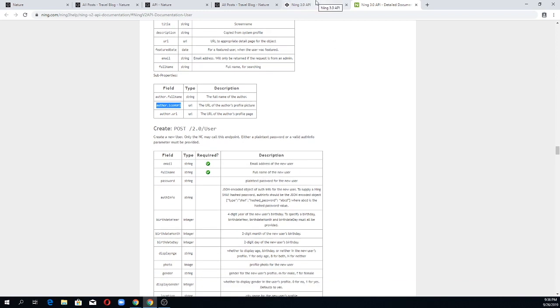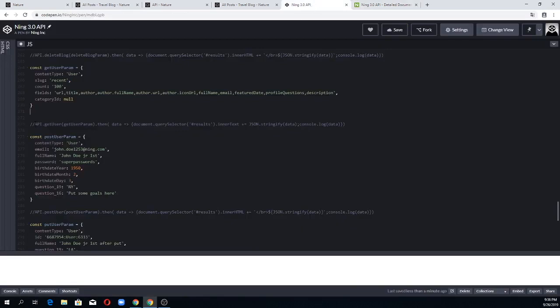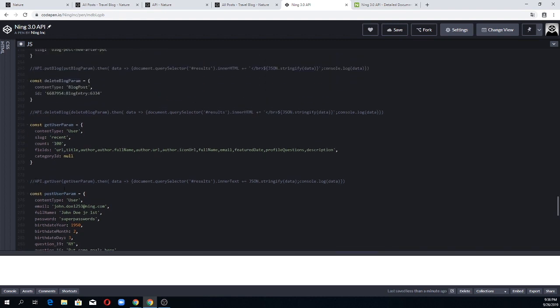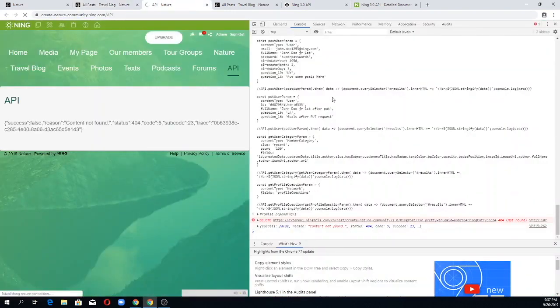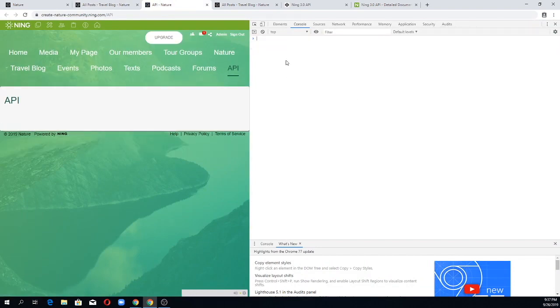So let's do some GET request with user, and let's see. This get user function also receives the object get user parameters, and what we do here is supply it with Slack recent, which means we want to get recent users, 100 recent users with these fields, and the category ID is set to null. We will discuss what the category ID is and what you can do with it later on today. So let's copy that again, go to our API page, clear the console, and do the call.